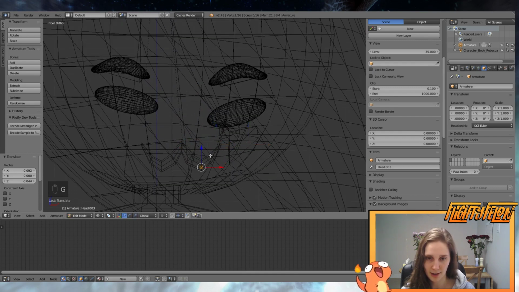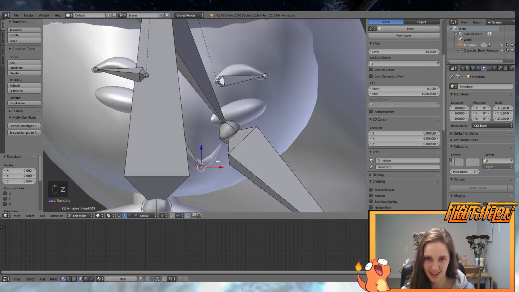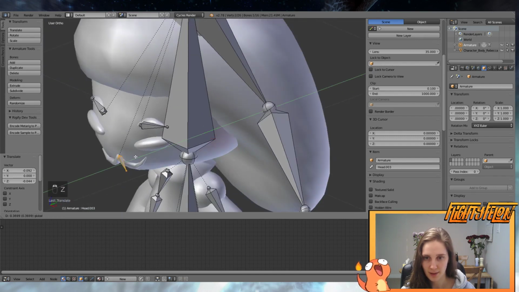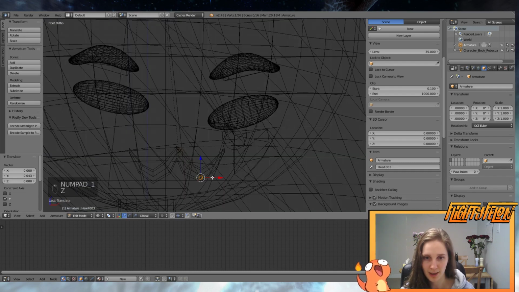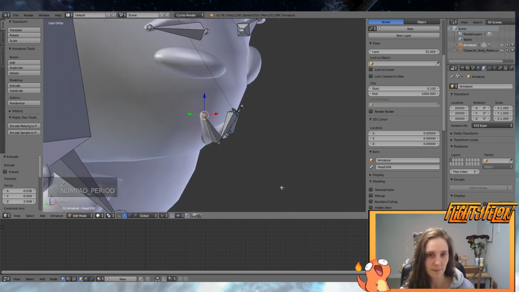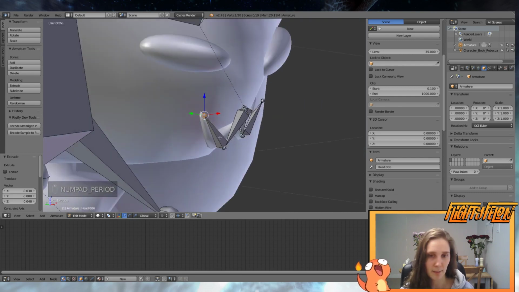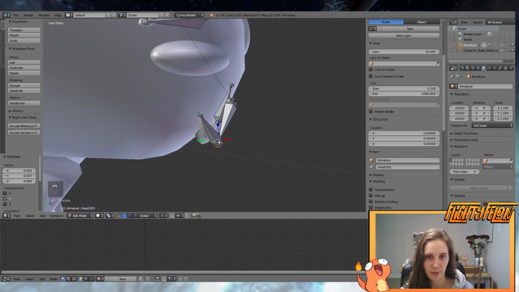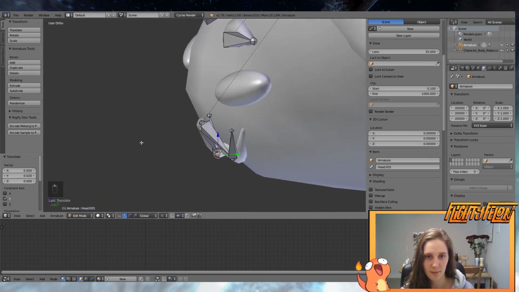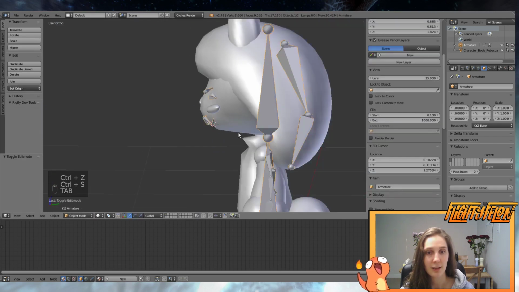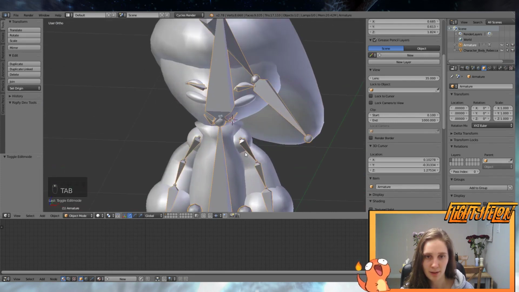This is more complicated than it strictly needs to be. But because I'm just going to show you guys how to do facial rigs in a very simplistic way, this is just something we'll do. And by the way, to refocus, it's the numpad period. That's how you refocus on stuff. There we go. Okay. So now we have a rig that we're happy with.